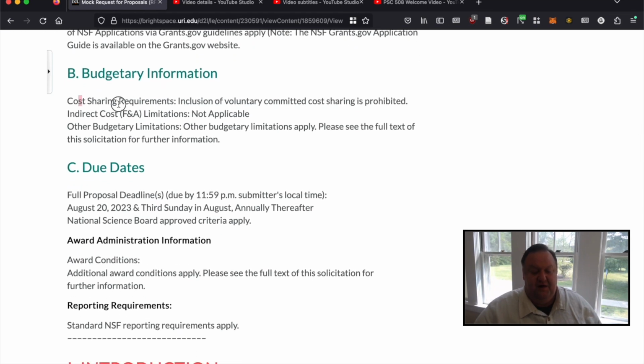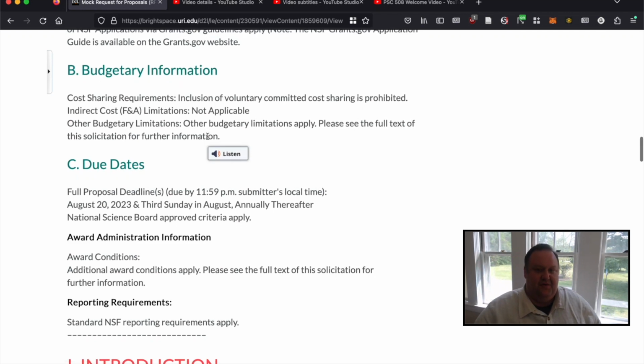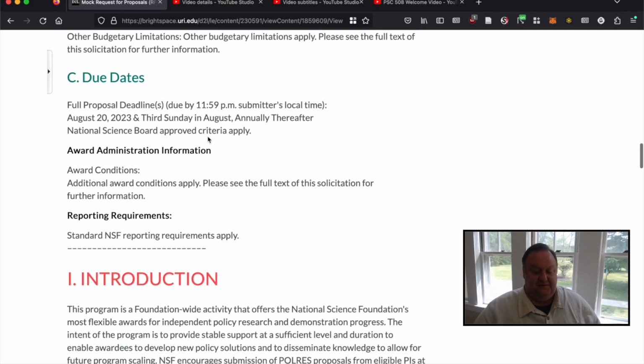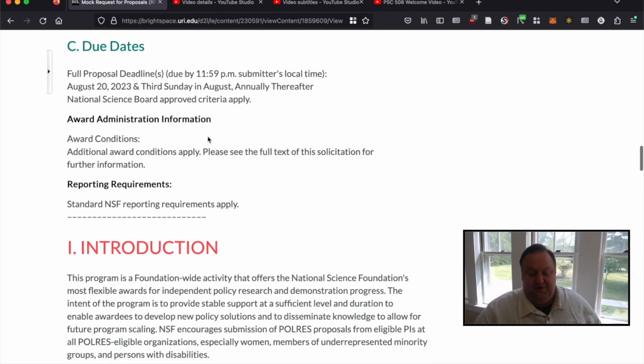For the budget, a lot of grants come with cost sharing requirements. That means you need cash on hand to match the money that's coming in. In this case, there are none. You don't need any cash. There's no budget limitations except for applicable spending activities, which we will get to later. And like I said, this will be due on August 20th.